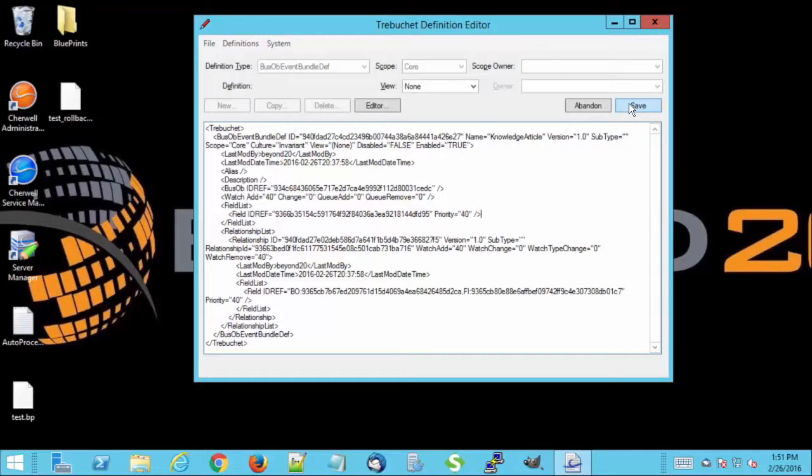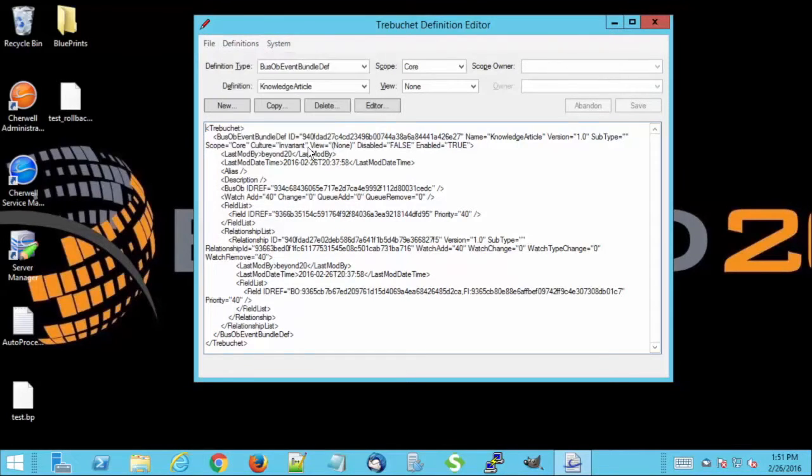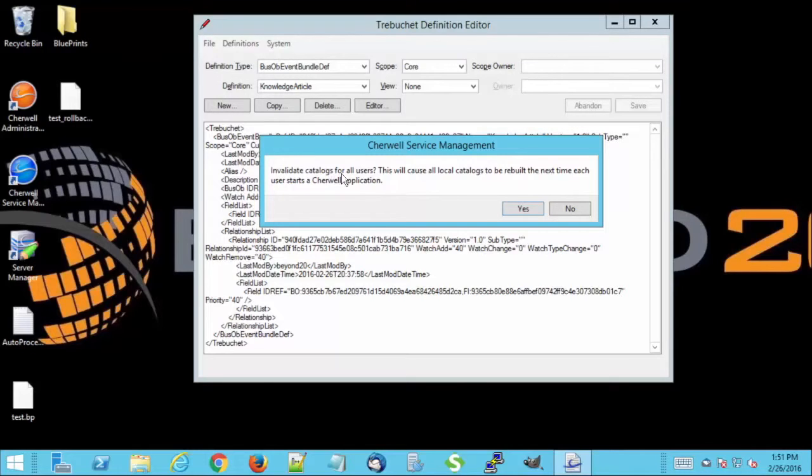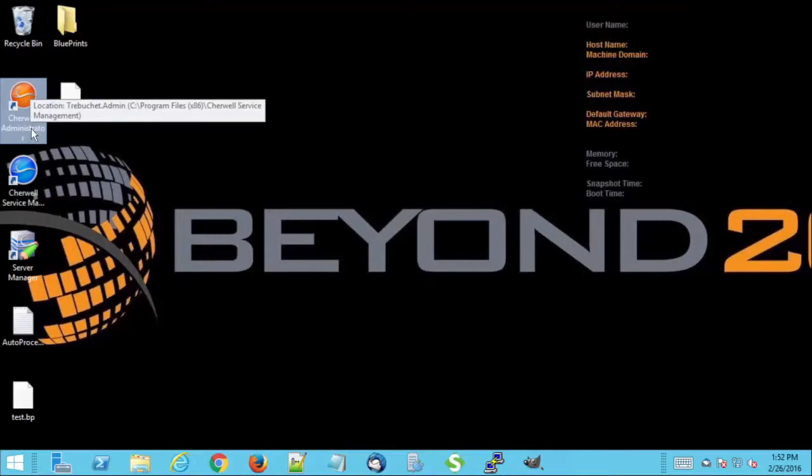Once you delete the line, let's go ahead and save that. Go up to definitions and invalidate definition catalogs. Once you do this, it's going to ask if you want to do this for all the users, and we're going to hit yes. What this is saying is that the next time a user closes the blue client and logs back in, or a service technician or whoever is using the application logs in, they'll receive this new definition, giving them access to use the application as normal.